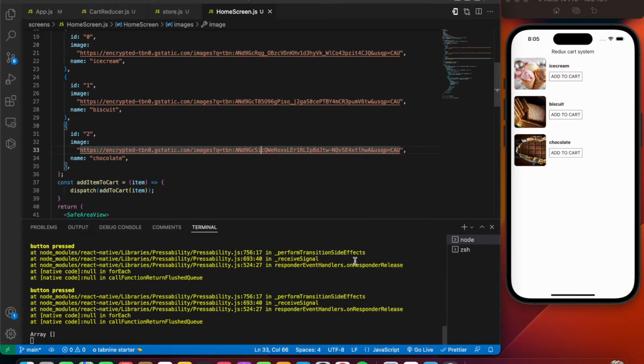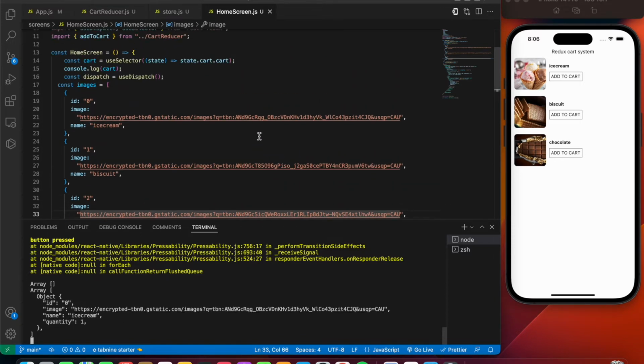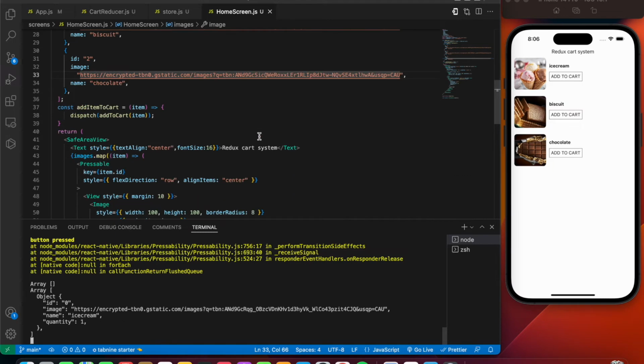Let's open up our terminal, and if I press on the first item, so there you go, that item has been added to the cart. So you can see ID 0, quantity 1, and then image, and then name. Okay, so now let us work in such a way that if I press on add to cart, it should give me remove from cart, similarly as we have done in our previous video.